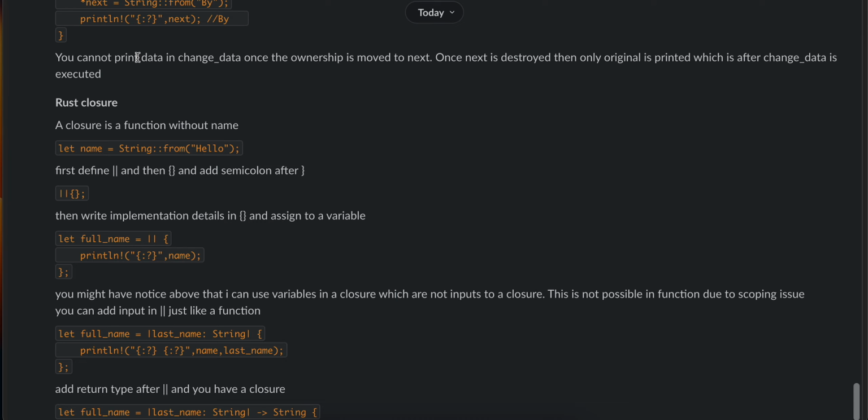Next is Rust closure. A closure is a function without name, so I have first defined a variable colon name. Now here are the steps which I have defined to make your own closure. First define two vertical lines, and then define two curly braces and add a semicolon after it at the end of those curly braces. Then write implementation details, whatever you want in the curly braces, and assign it to a variable.